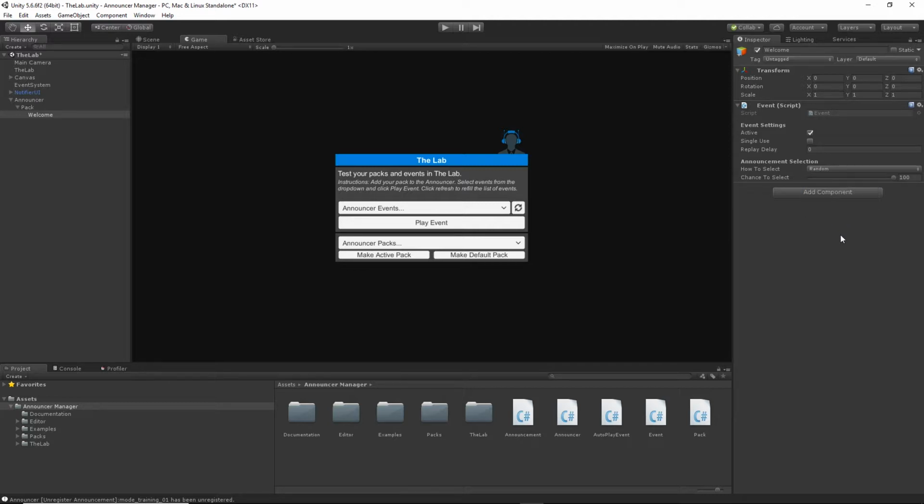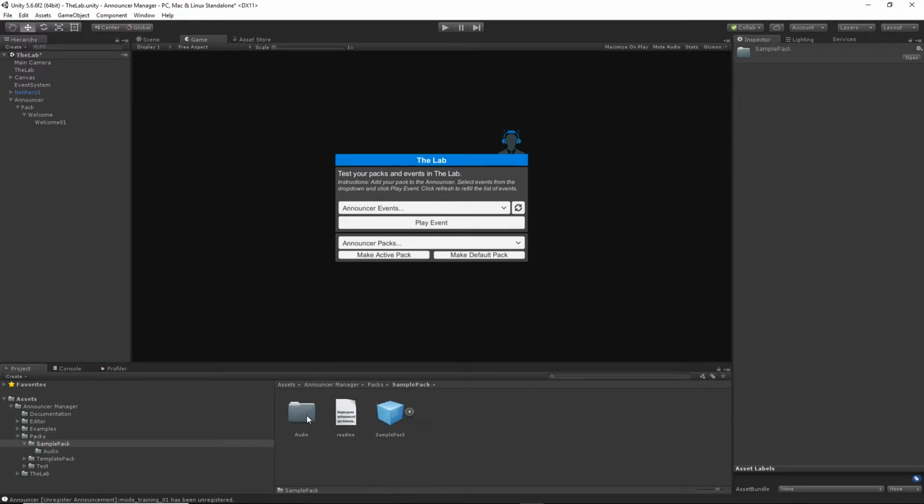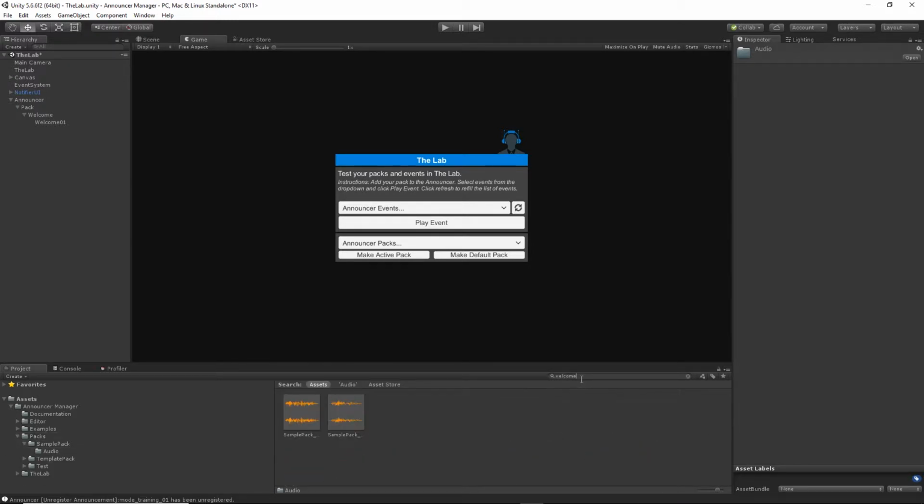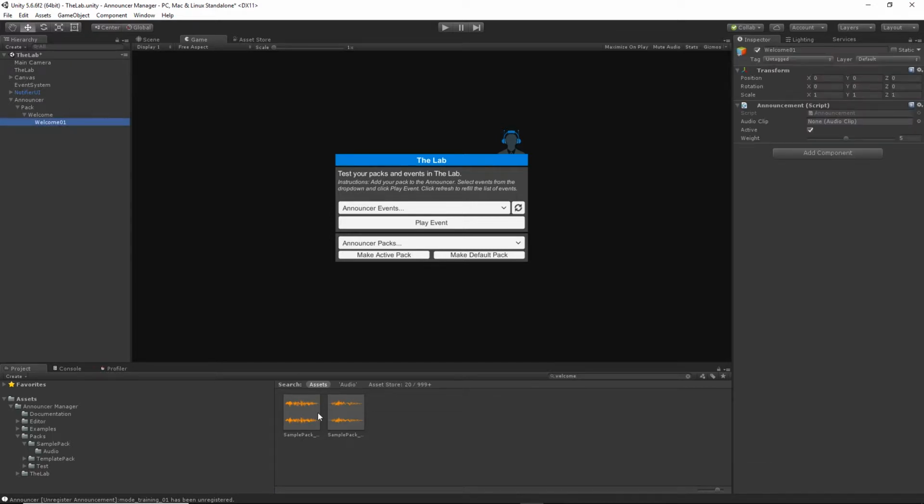Which brings us to our next step. Within events are the announcements. To create one, we add an object and add the announcement script. Announcements are the individual takes on a line. Each audio file in your pack will equal one announcement. And you could have several announcements per event, giving variability and more dynamic sound to the game. I'm going to find the welcome file in my pack and drag it onto the audio clip field for this announcement.